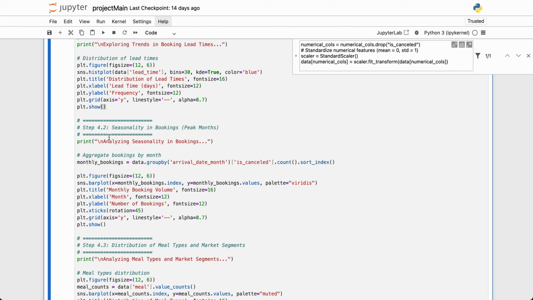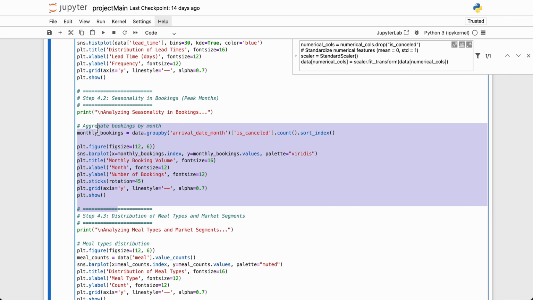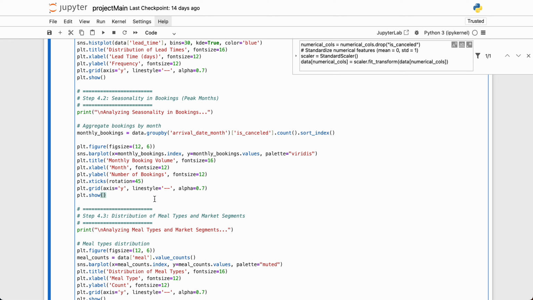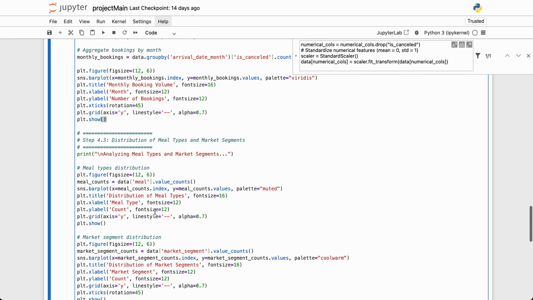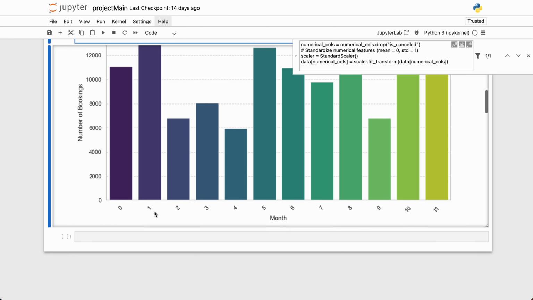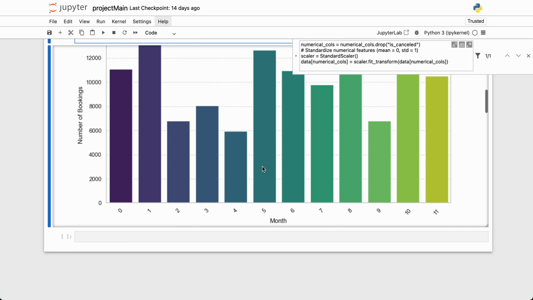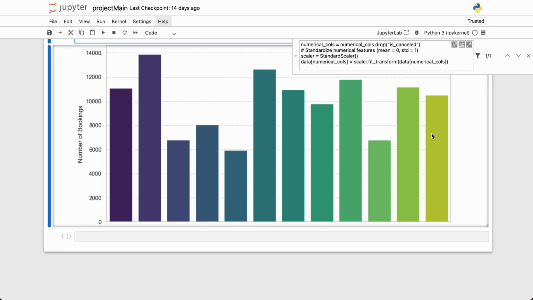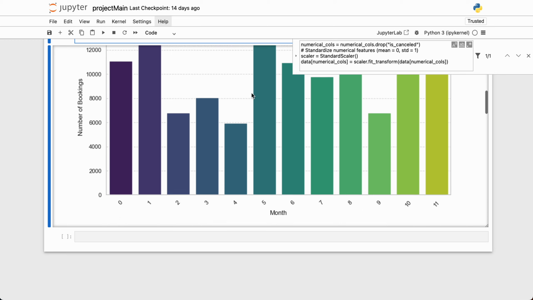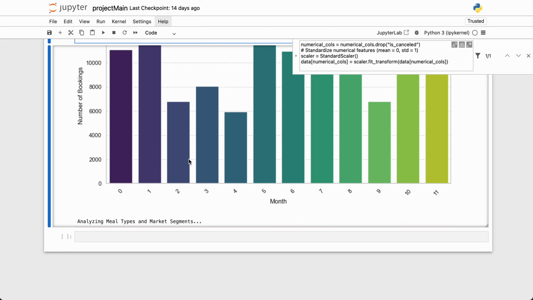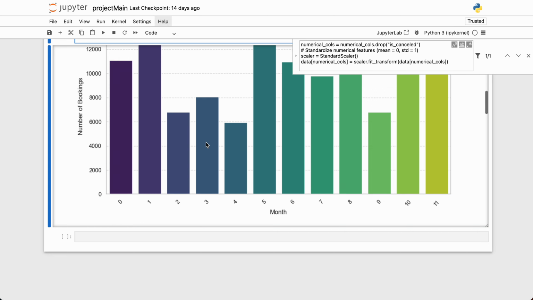I count the number of bookings for each month. I'm looking for which month is the peak month, for example seasons, which month is season, etc. Let's show it here. As we can see, January is a season at most, and May, June, July is the summer season, which is average high. This is the off season. March, April, May, off season.